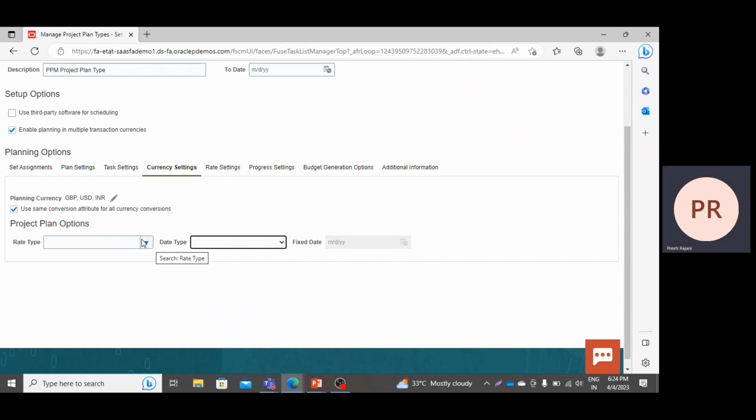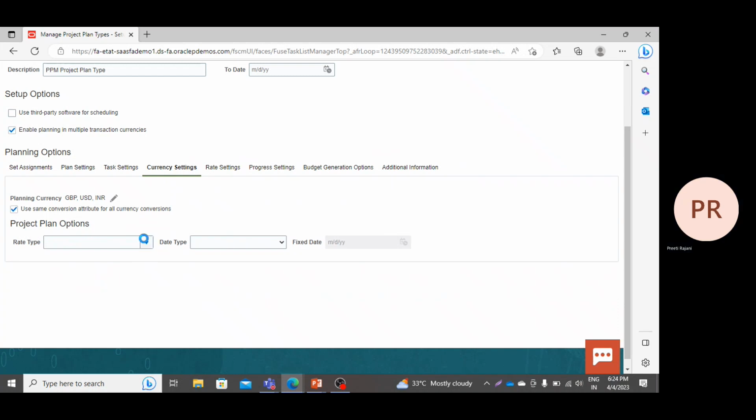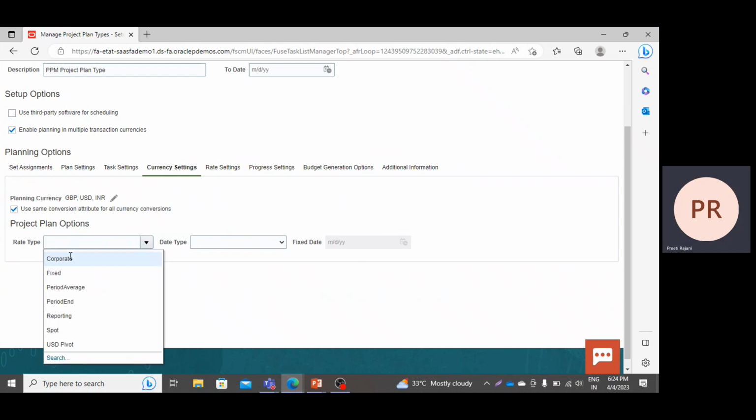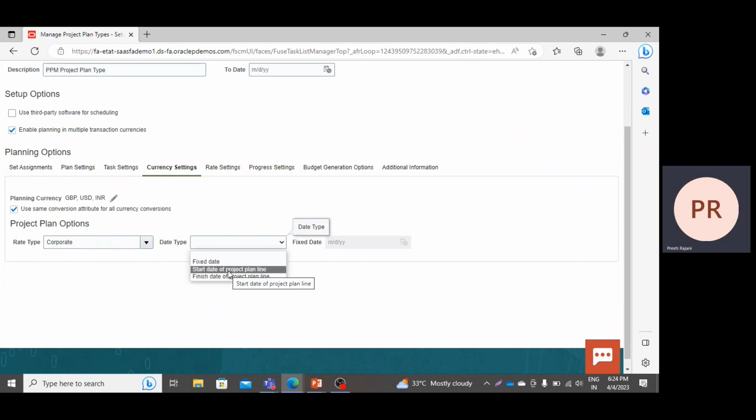Now, what are the rate type? If you are using the same rate type for all the currencies, then you can select only one rate type. If you want to use different rate conversions for every currency, then you have to disable this checkbox and you can see here it is asking for different rates. But right now I'm using the same rate type for the conversion purpose. Select the rate type here. I'm taking it as corporate. Select the date type. I'm taking it as start date of project plan line.